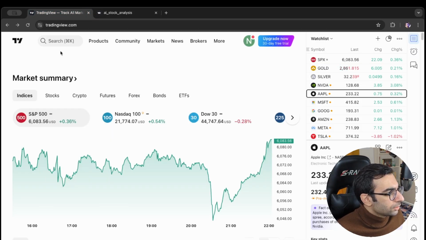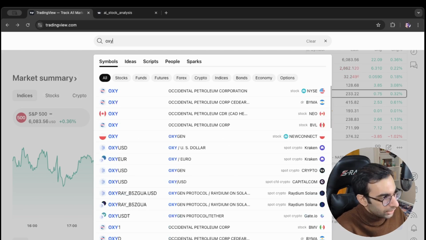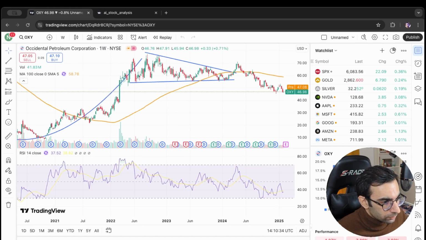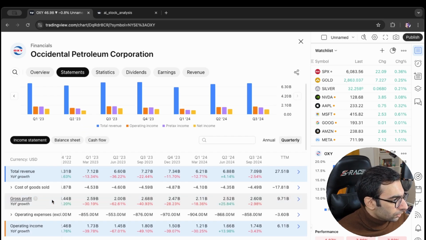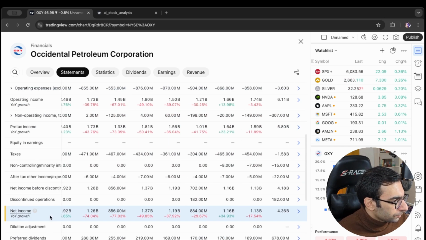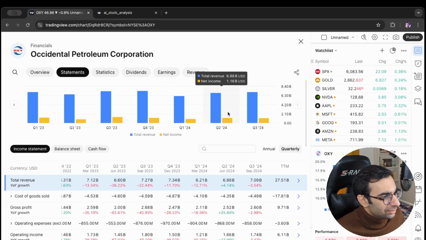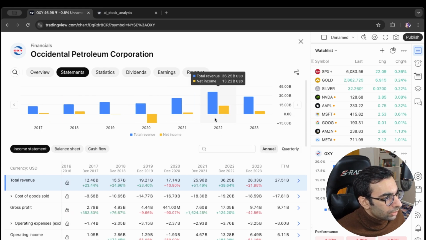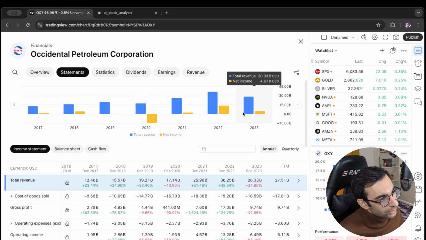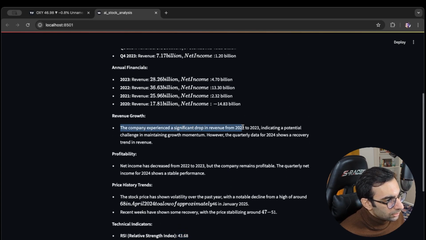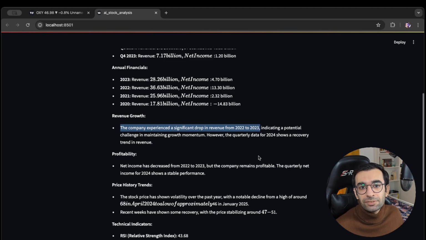You can also fact check anything that the AI agent is saying by going to some website like TradingView and checking the reports yourself. For example, here, if I only select net income and total revenue, you can see that quarterly it's fluctuating, and annually from 2022 to 2023 there was a huge decrease in revenue and net income, which is reflected here in the report. So it's doing good. So yeah, that was it, guys.